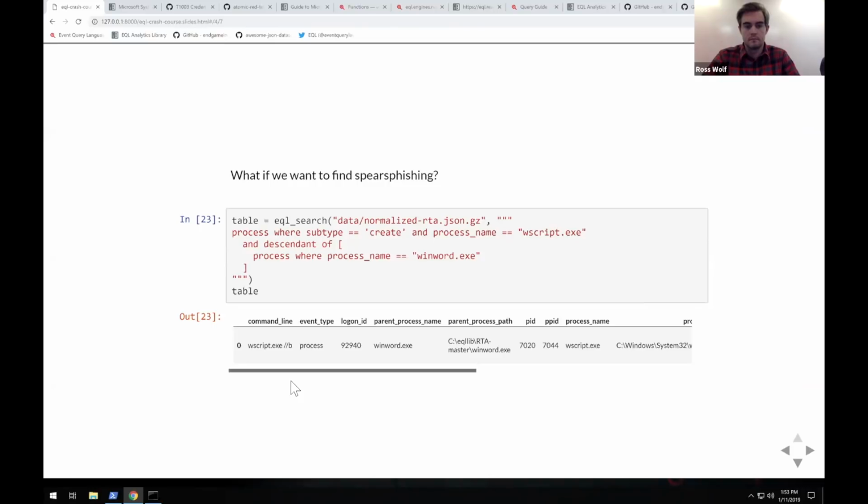EQL is maintaining state throughout that descendant tree. So in this query, we basically just say, hey, do we have WScript as a child of WinWord? I just want to know that maybe there's a macro out there. So that's kind of where we started.